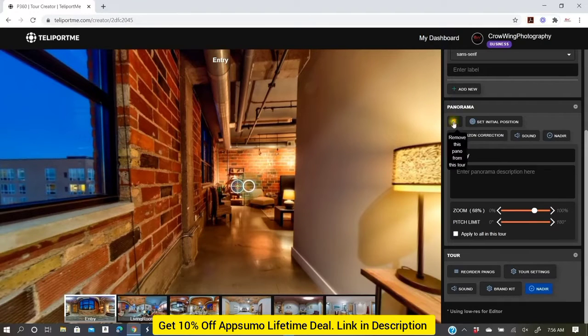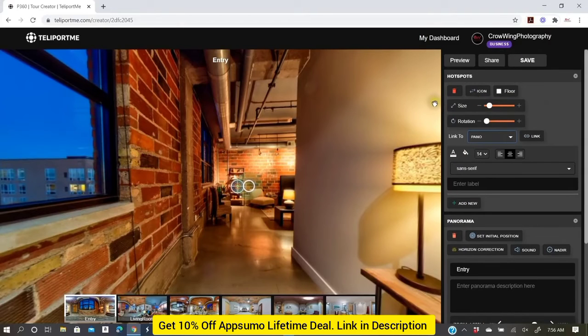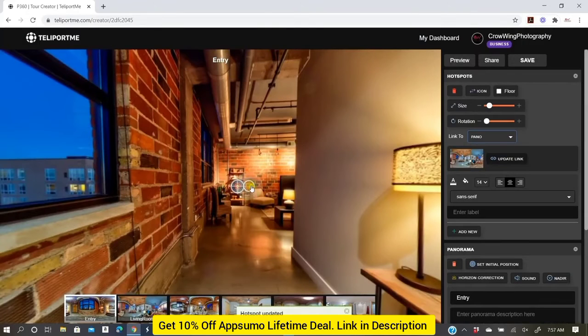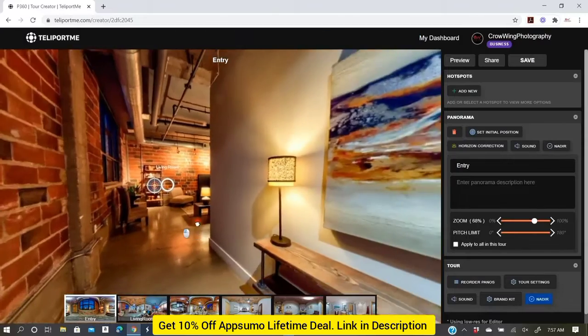So it's going to automatically pop up with your default hotspot. You drag it around to the location that you want, and you add a link to it, which is going to be the next one in your list, or whichever one you prefer. So I want to add some text to this so people know exactly which room they're going into. And you simply add it right there.